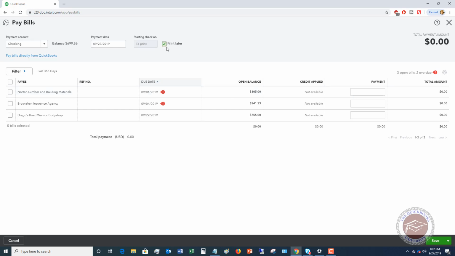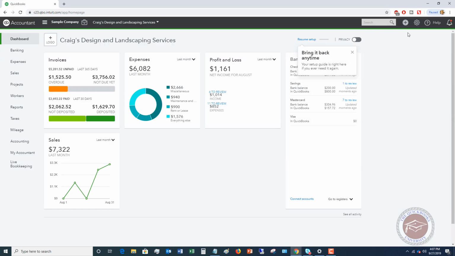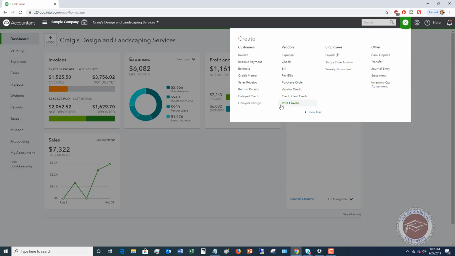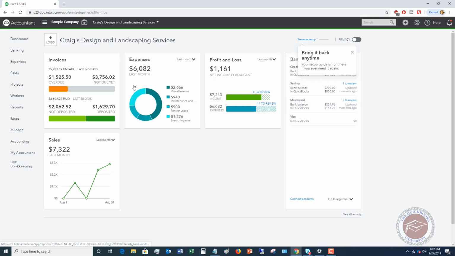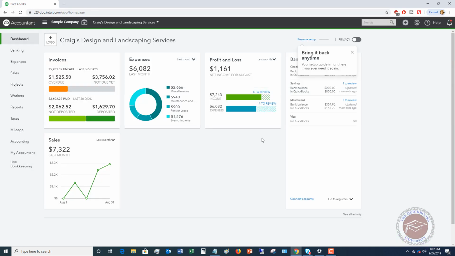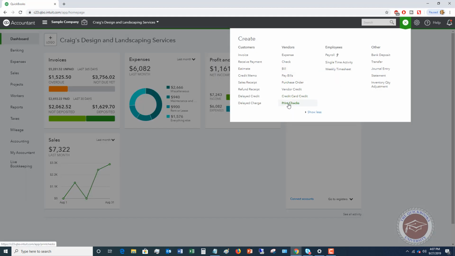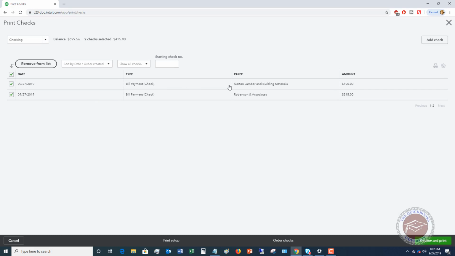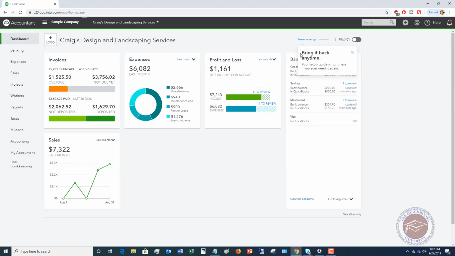Then if we want to go print the checks, we're going to close out of here, and go up here and say print checks, and you will see, this is a setup, so let's say I'm finished with setup here. You want to do that in your own company file, say print checks, and you'll see here are the checks that we need to print. Then you put your checks in your printer, print these off, sign them, and send them. So these are the basics of paying bills in QuickBooks Online.